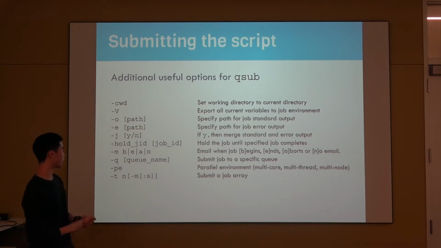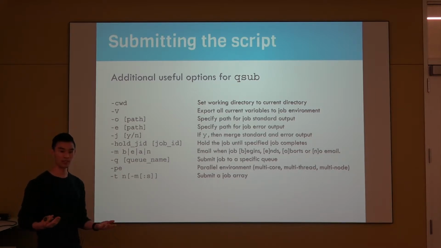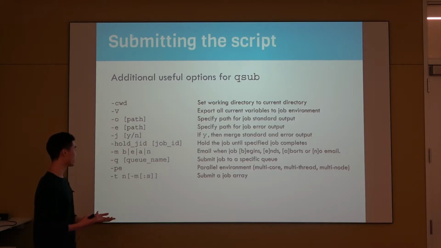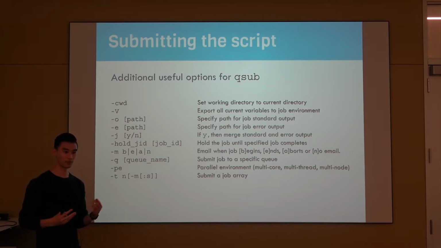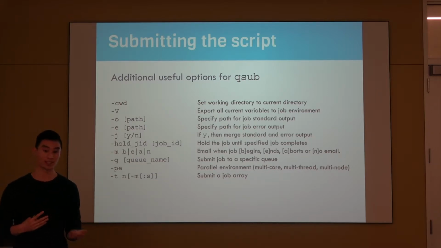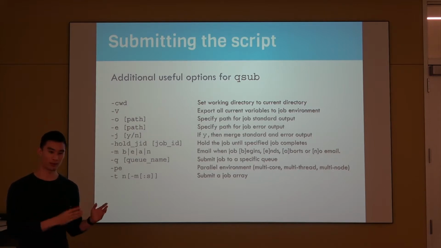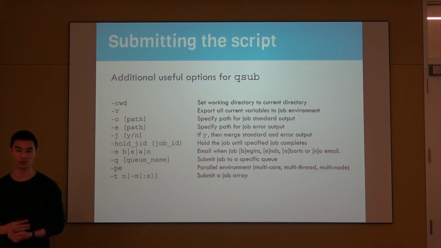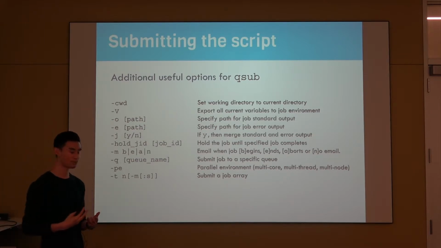And then the reason why I mentioned that each job gets a job ID is that you can use this to make pipelines. The way you run jobs sequentially, where one waits for the other to run, is you use this -hold_jid option, and then you give it a job ID. What this tells qsub is to wait for that job that you just specified to finish before running this one. And this is really useful if you have a multi-step analysis pipeline.